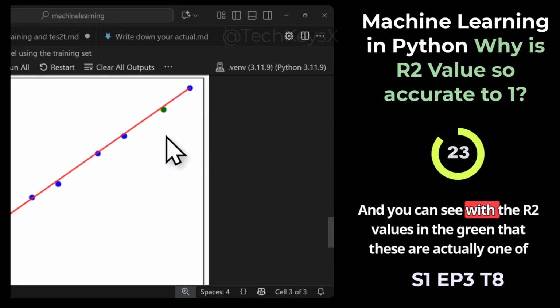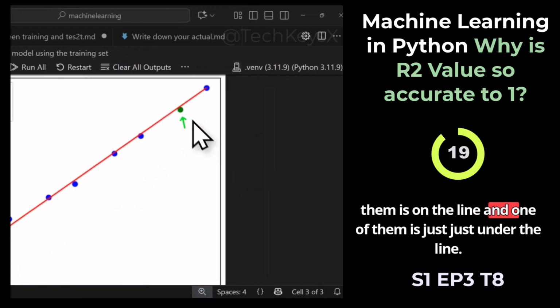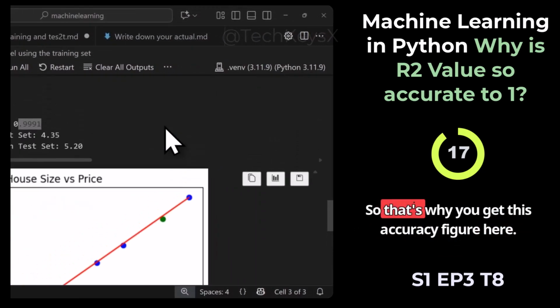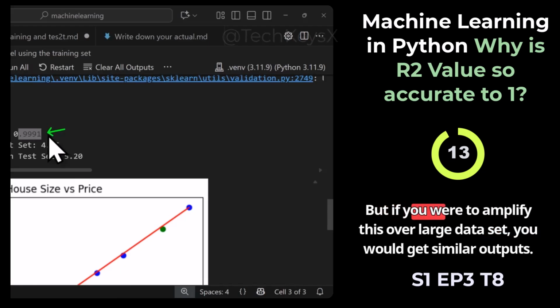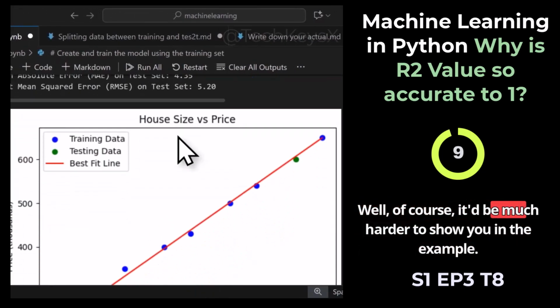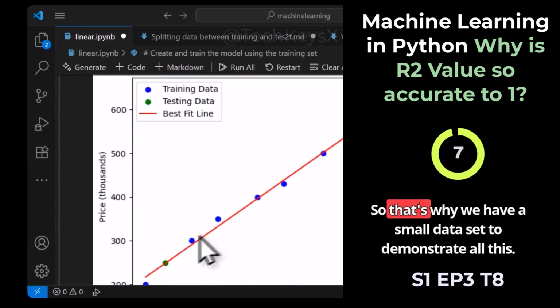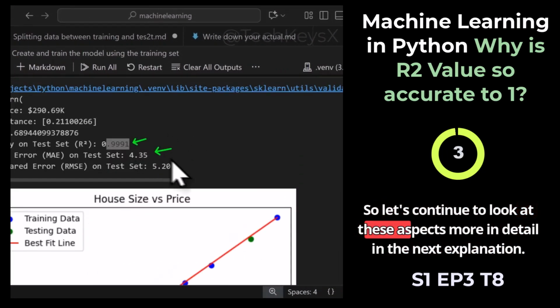And you can see with the R2 values in the green that one of them is on the line and one of them is just under the line. So that's why you get this accuracy figure here. Remember, this is a very small data set. If you were to amplify this over a large data set, you would get similar outputs. Of course, it would be much harder to show you in the example, so that's why we have a small data set to demonstrate all this. Let's continue to look at these aspects in more detail in the next explanation.